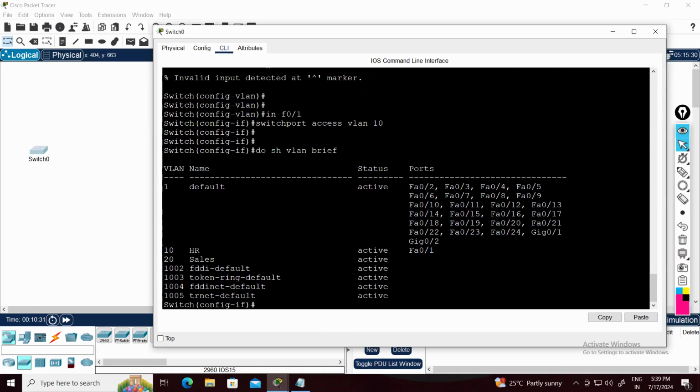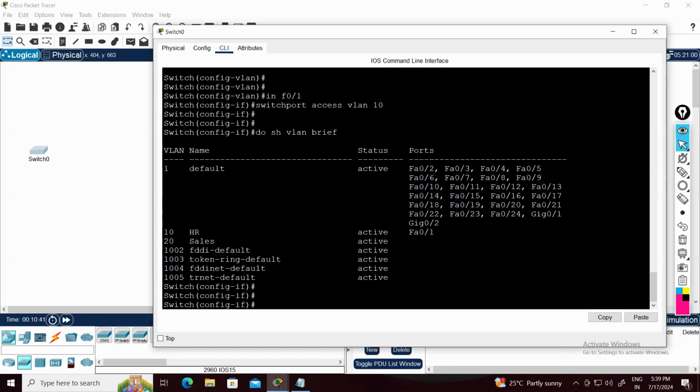Same way, if I want to add F0/2 also, 3 also, 4 also, 5 also, I can add them. But if I add them like this, how many times will I have to run the command, for every single interface. So let's say I want to add ports 1 to 10 in VLAN 10. I'll say interface range, and I can select multiple interfaces now. I want to select from F0/2 to F0/10. So only the last number you have to change.